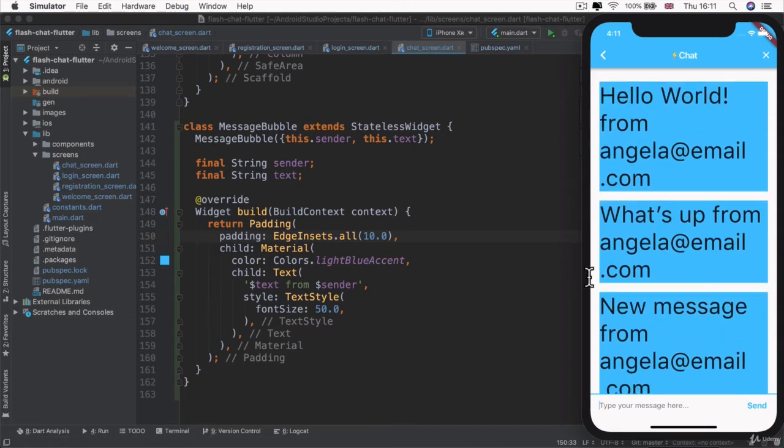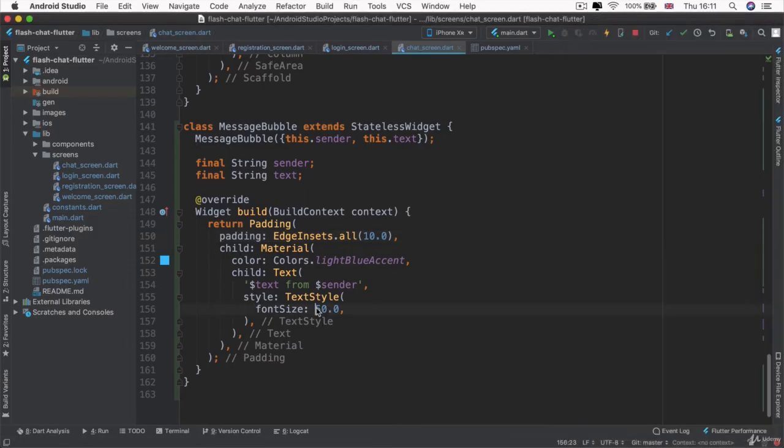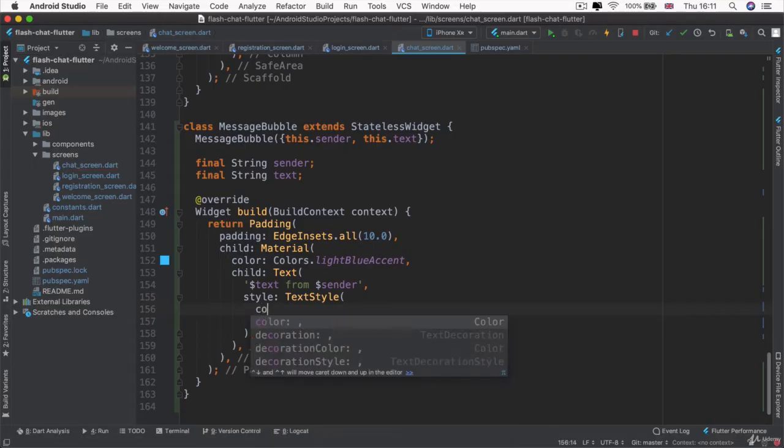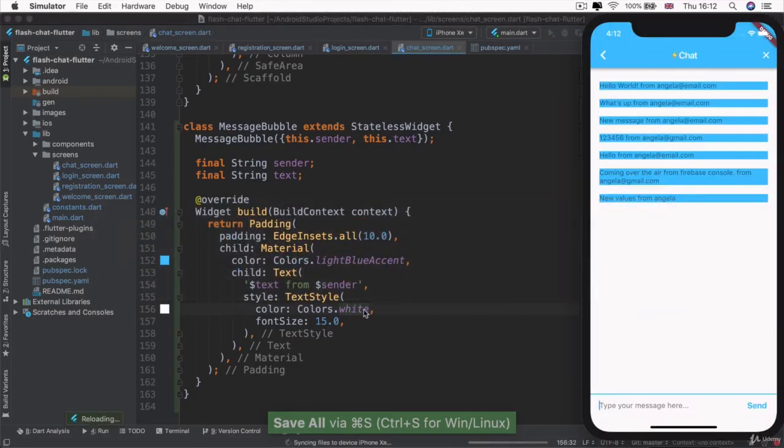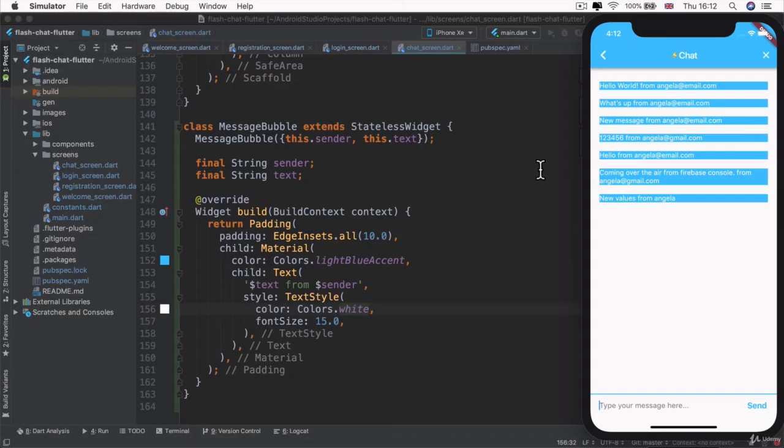So what's the biggest eyesore? Well, it's the fact that our text is 50 points large. Let's fix that and let's change this to a more normal 15 pixel font. And I'm also going to change the color while I'm here to colors.white. So let's hit save and it looks still pretty strange.